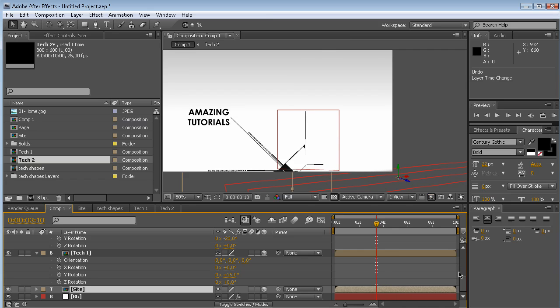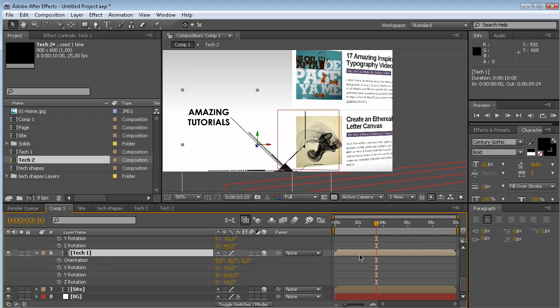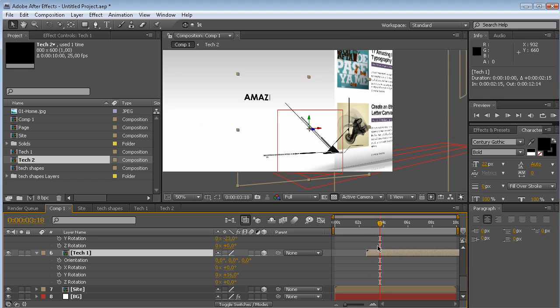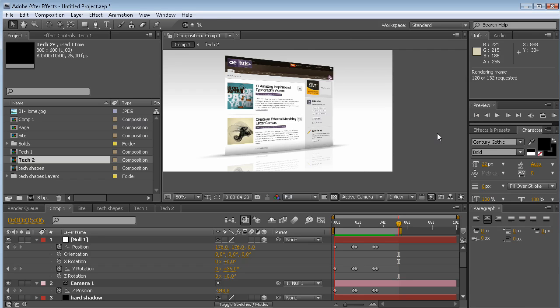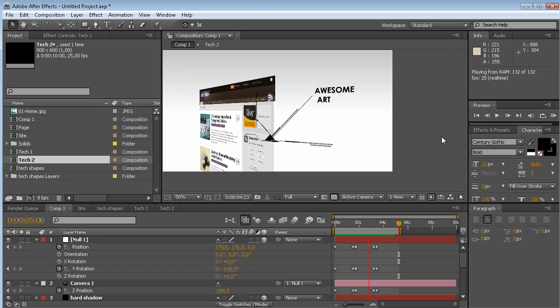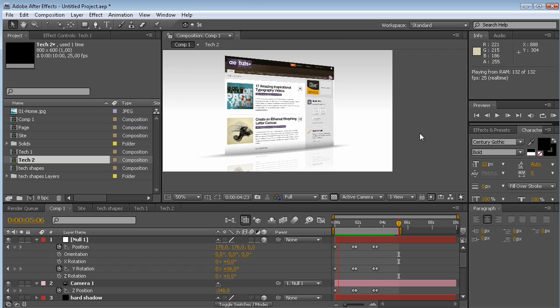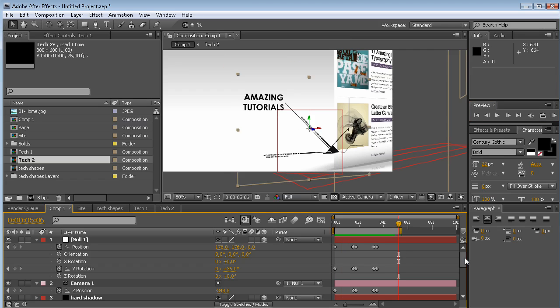Oops, wrong composition. I want that one. I want to move it to right so it starts animating when the camera reaches the text shape. And there. Let's see how this looks. Looks good. And when this text shape is done animating, we want to flip the camera to the other side of the site.